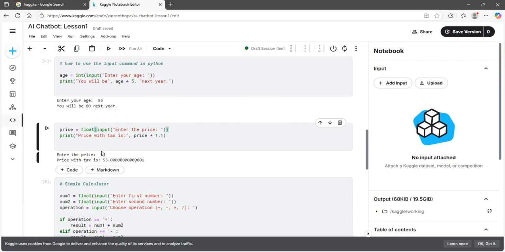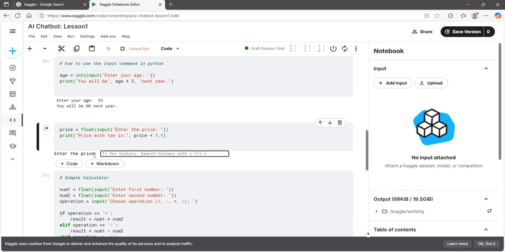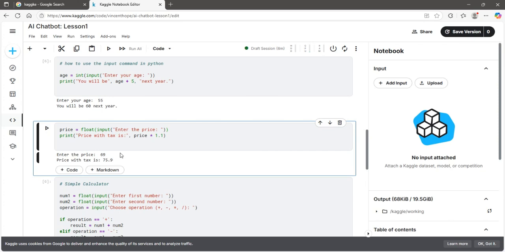So let's run this again. We run this. Okay, the price, what price? You give it a number. Let's assume it is 69, and we press enter. Now it will multiply 69, which is what we entered, times 1.1, and it gives us 75.9.